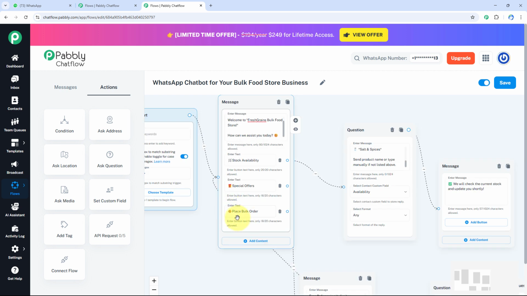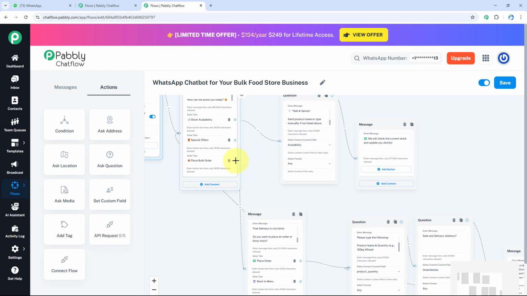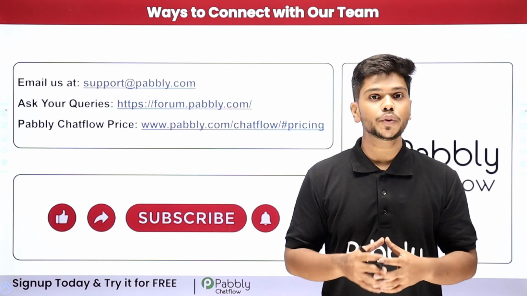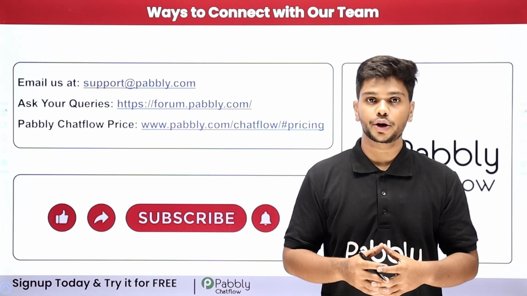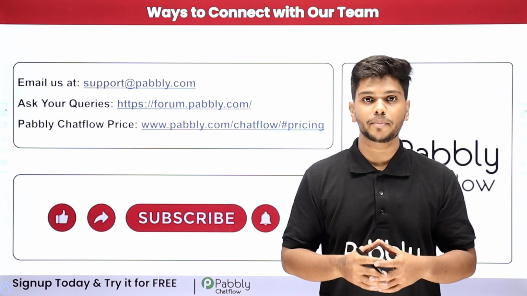Now for the third quick reply button, place bulk order, you don't need to create another response. You just need to connect this node with this question like this. And here we go, our chatbot is completed. Now I will simply go ahead and click on this save button. Now it's your turn to create this chatbot and try it for your business. So that's how you can build this powerful automation for your business. Not only this, you can create multiple chatbots for different purposes.